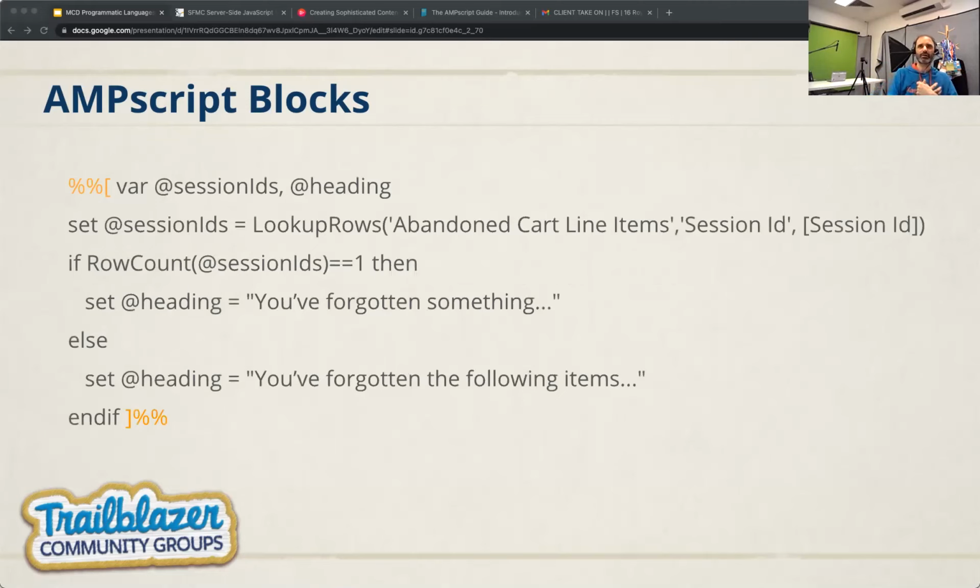Now, here's an example. In this example, AMPscript is used to conditionally define a heading to display an abandoned cart email based on the number of items in the cart. We won't review the code within the block, as this is really outside of the scope of this introductory session. But you can learn more about this in a course that I'll be providing you shortly.